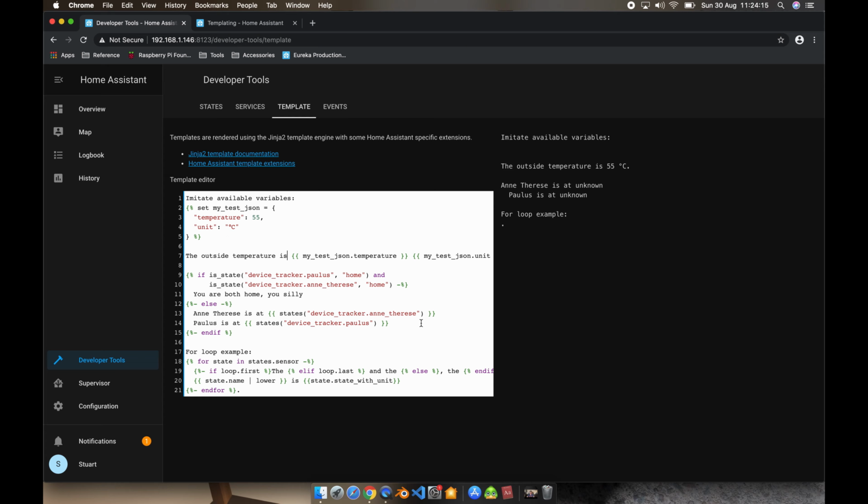Now, templating comes into play a little bit later on when we start talking about automations and using notifications within automations. For example, we can take the temperature that's being reported by a sensor and then pop that into a notification to then push that notification to a mobile phone that has the Home Assistant app installed on it. We'll take a closer look at that, as I say, in another video.